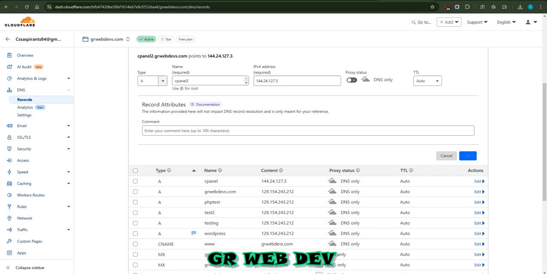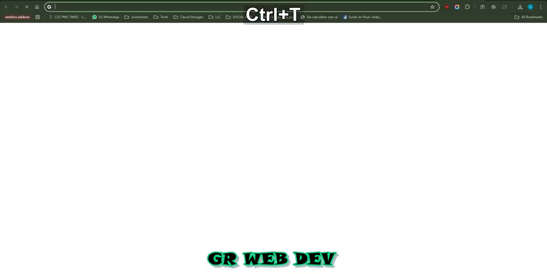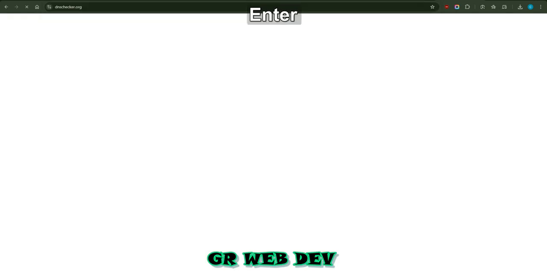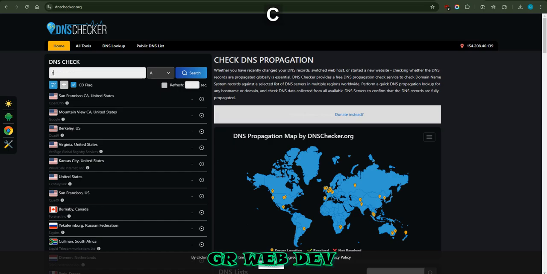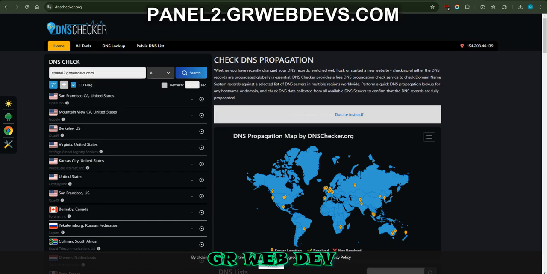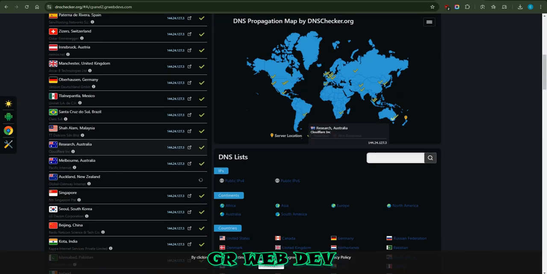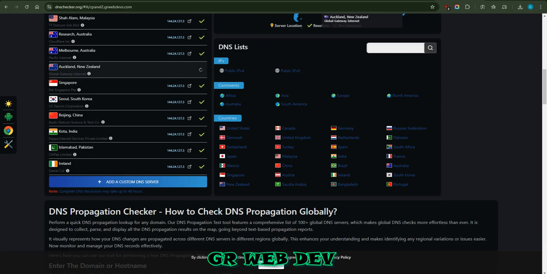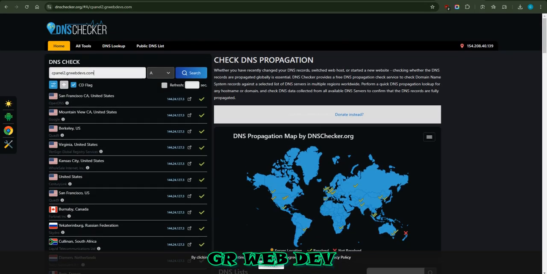This will create a subdomain that is pointing there. Okay, you can also check with DNS checker whether the DNS record is pointing or not. cpanel2.grwebdevs.com, the A records. There you can see that it's pointing right now. In New Zealand Auckland it's not working yet. Okay, it's resolved.